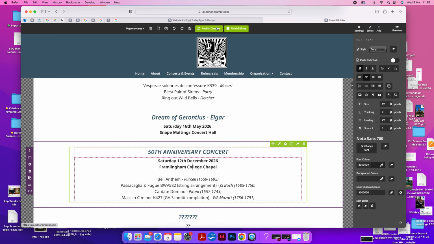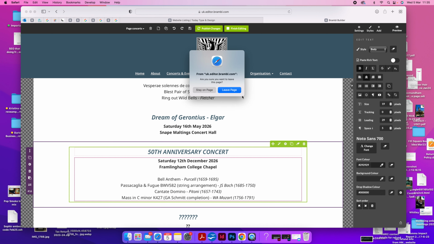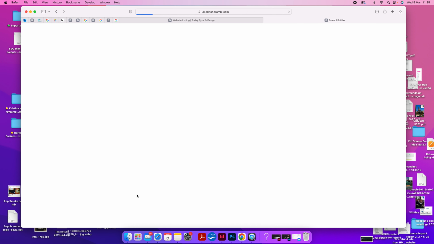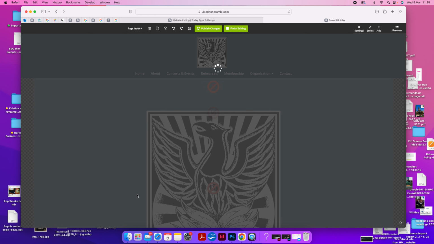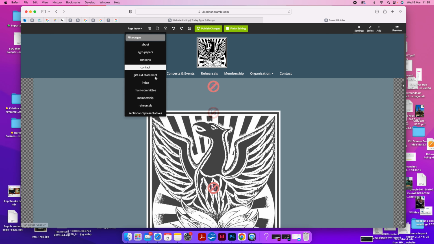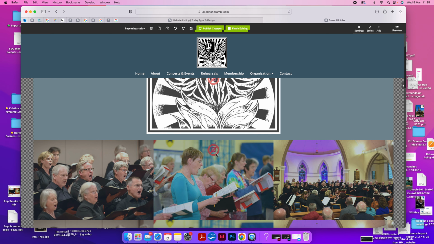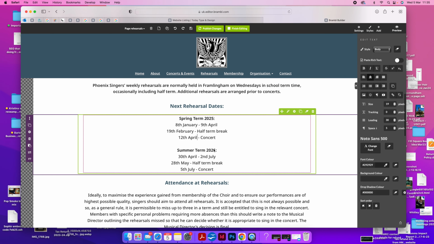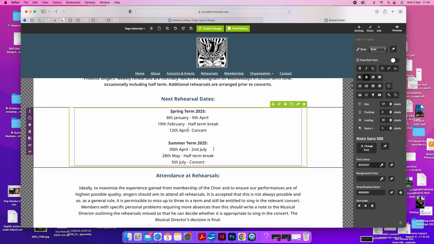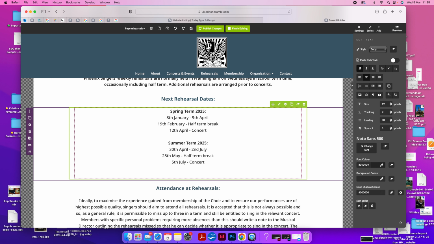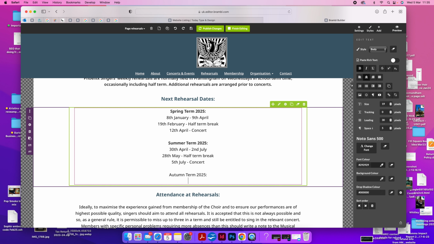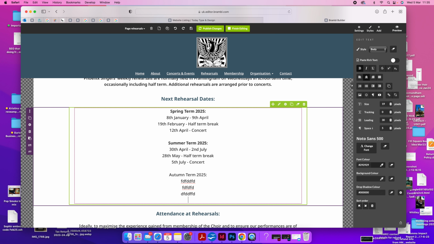The other page I'm guessing you're probably going to want to look at as well will be the rehearsals page. So again, we'll go into that. So if we look at the rehearsals page, similar thing as before. If you had new dates to put in here, you could just make space at the top or the bottom. So summer term, you could then, if you wanted to, add the autumn term. You could add whatever information was relevant to that.